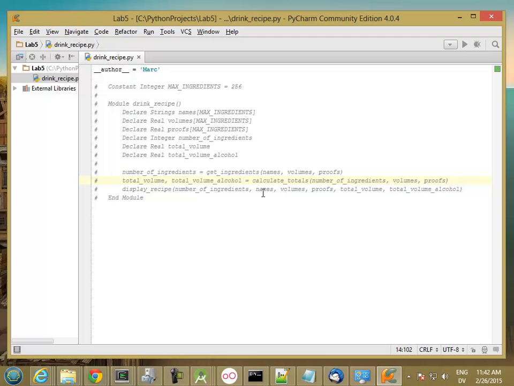So this is starting to get there. I know this is going to be a module because it's not returning any values, so I have to call this. And now I can start working on these individual modules. So let's start with the get ingredients function.